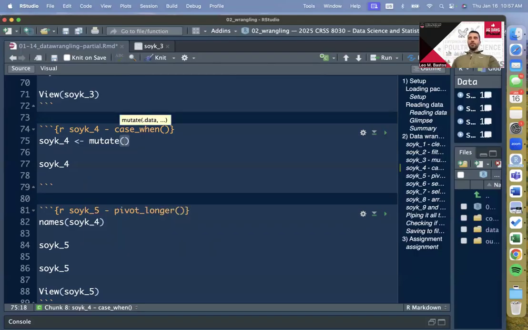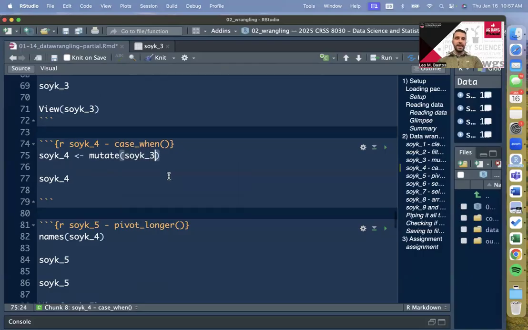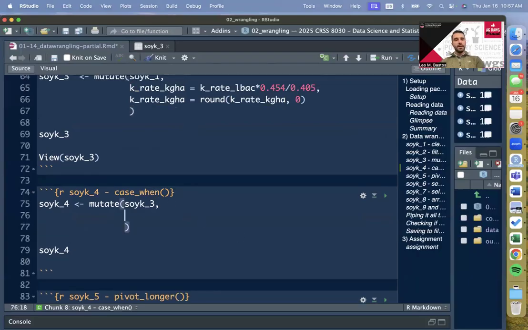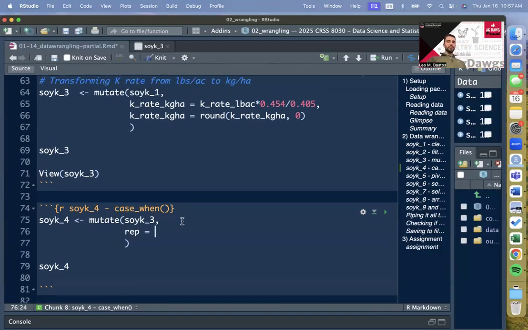First thing that we say here is the data frame coming in. That is SOIK_3. That's the latest version, the one that we have testing rates in kilograms per hectare. Give it a comma. We're going to create a column called rep. So this is a new column we're creating. Up until this point is very similar to the mutate we used before.